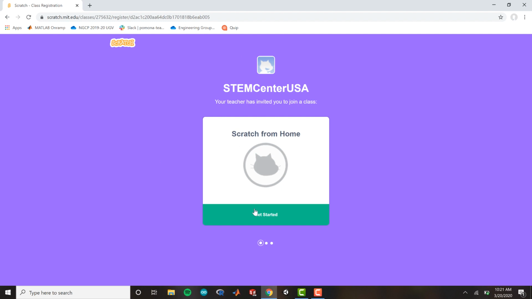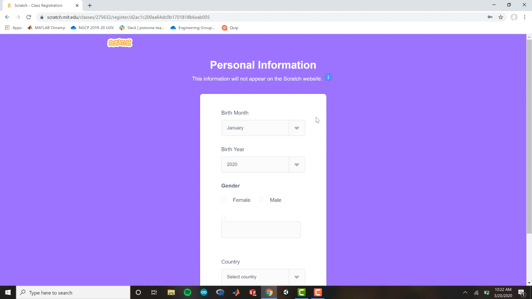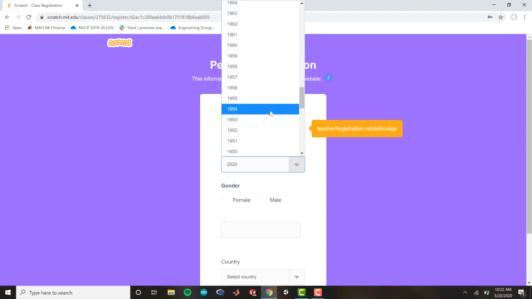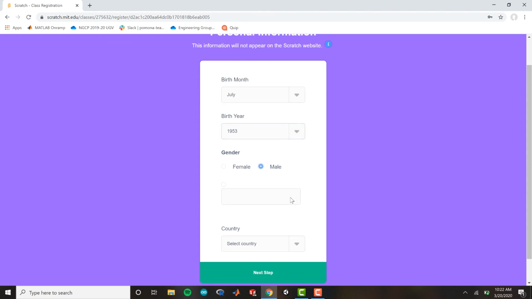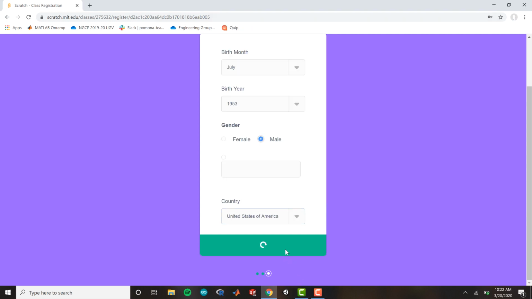From here, we're going to click Get Started. We're going to be creating our own username. In this case, I will be creating my own username and password. So I will go with abean428 and my password. Then we're going to hit next step, and then create our birth year. Do all that good stuff, United States of America. And we're going to hit next step.